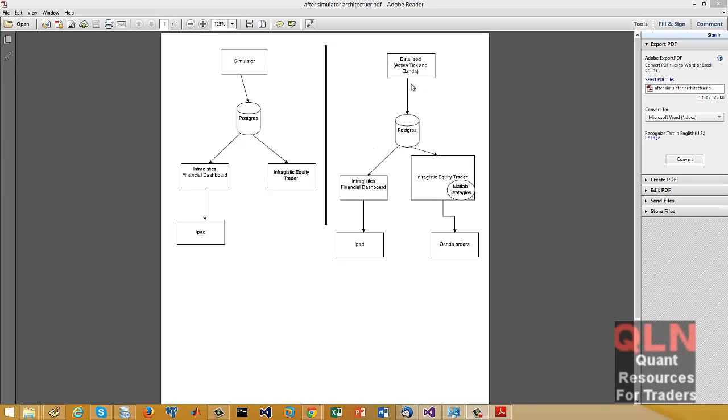And Oanda's perfect because you don't need 10K like you do with Interactive Brokers. You can fund an Oanda trading account for as little as $10. So I think everyone can afford $10. So we feed it all into Postgres.